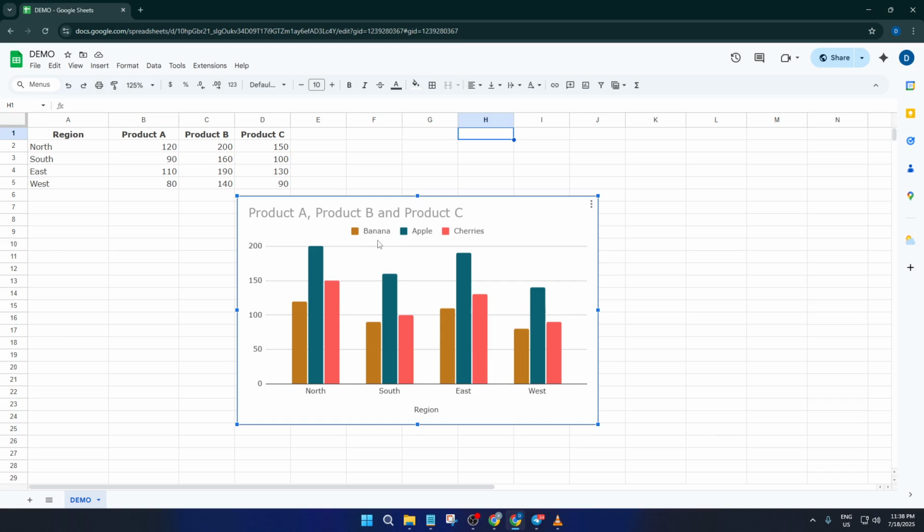Let's jump right in. For today's example, I have a chart already set up in Google Sheets that shows sales by product and region. I've got data for 4 regions, North, South, East, and West, and 3 products labeled as Product A, Product B, and Product C. If your data is set up differently, no worries. The process for changing legend names is exactly the same.